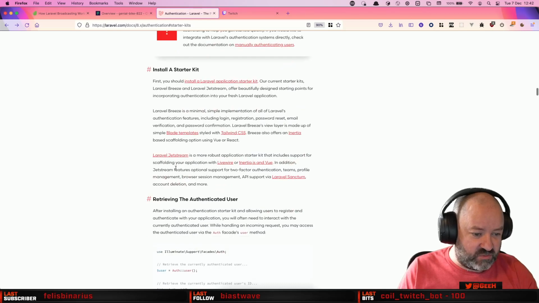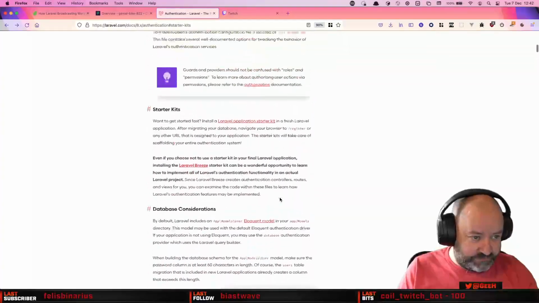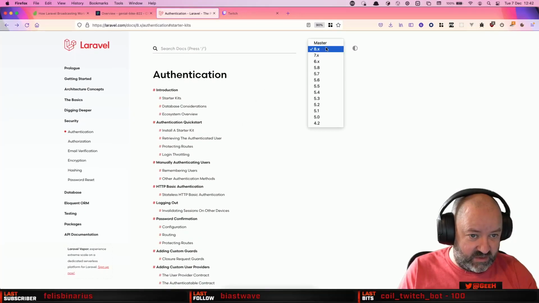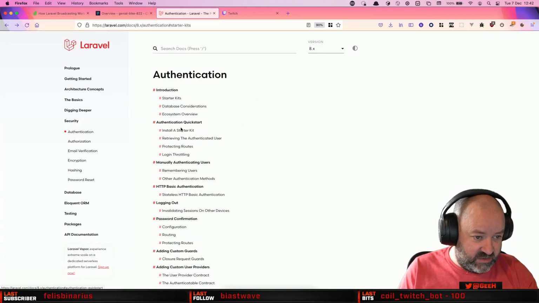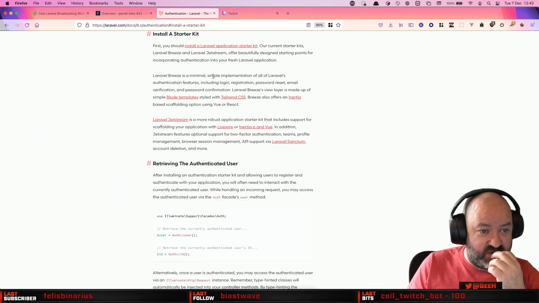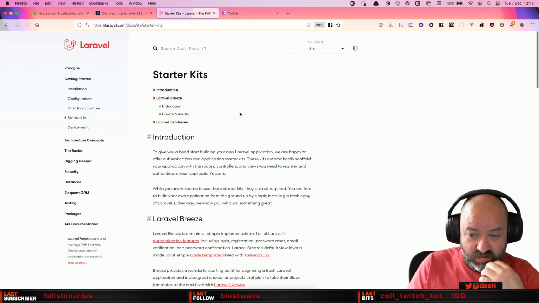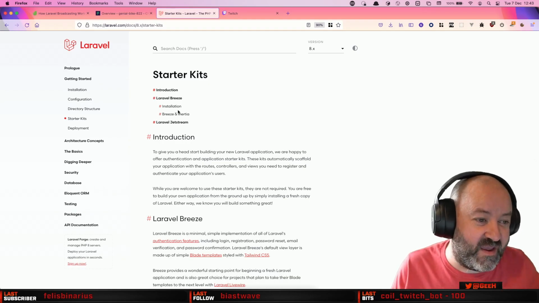I thought there was just two ways I could do this. Yeah, it is 8.x. Do I have to use Breeze or whatever? Laravel Breeze is a minimal, simple implementation of all Laravel's authentication features, including login, registration, password reset, email verification, and password confirmation. Okay, fine. Okay, I'll do this. I don't care about auth.